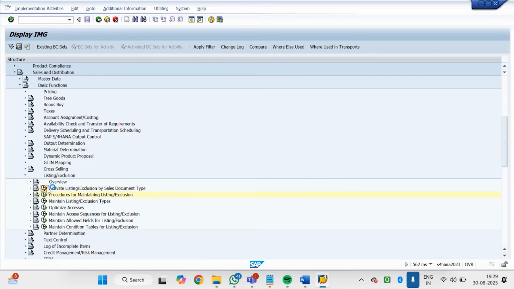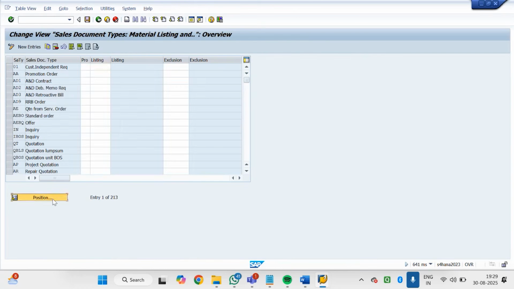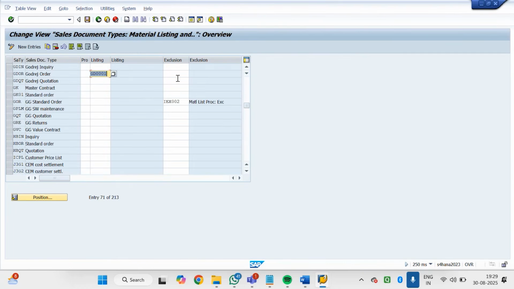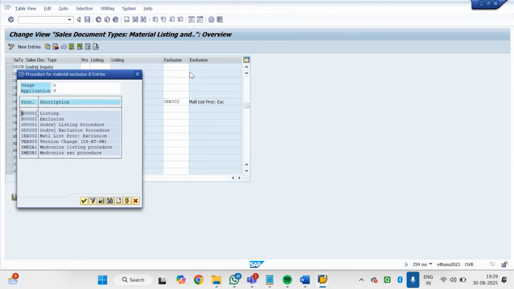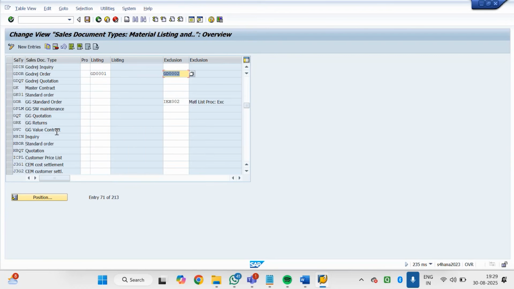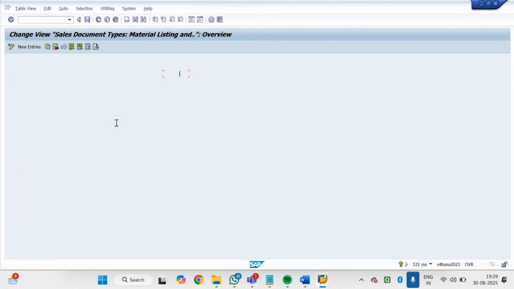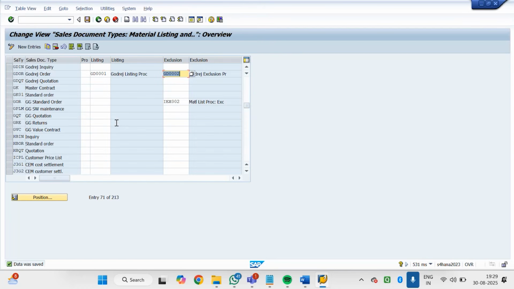Now here, we select the order type. This is the order type, and here we assign the listing procedure, and in this column we assign the exclusion procedure. We assign here and click save. So now we have completed this configuration.